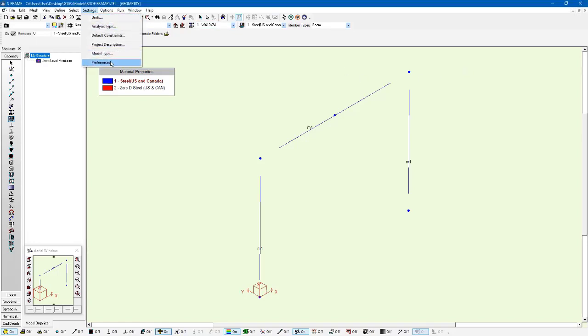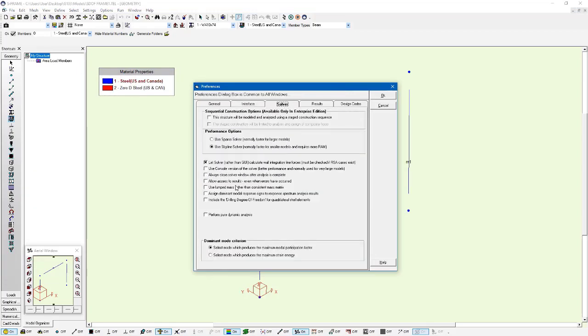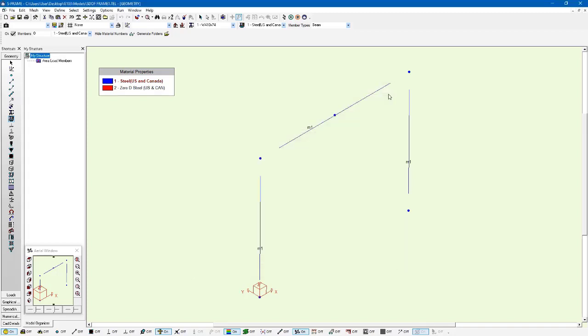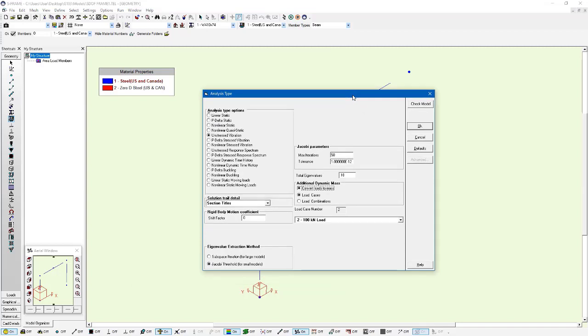We can go to the Settings menu, Preferences. And under the Solver tab, we can say Use Lump Mass rather than Consistent Mass Matrix. More details on this are available in SRAM's help system, or if you go and take the dynamic analysis course, you'll be able to understand these options a little bit better. But now when I do this, I can go ahead and analyze, and this is going to reduce the number of dynamic degrees of freedom here. So I'm only going to have 9 degrees of freedom now, because it's going to remove the rotational modes.